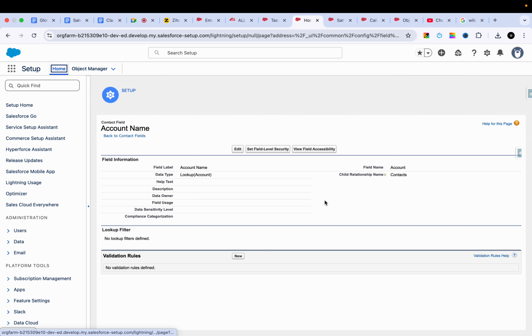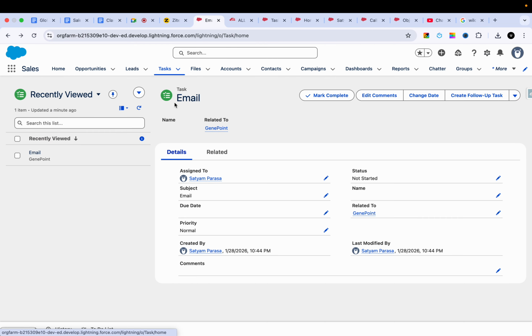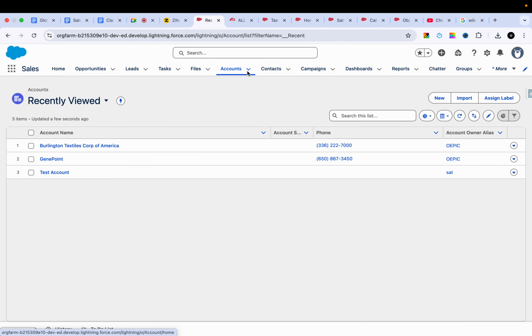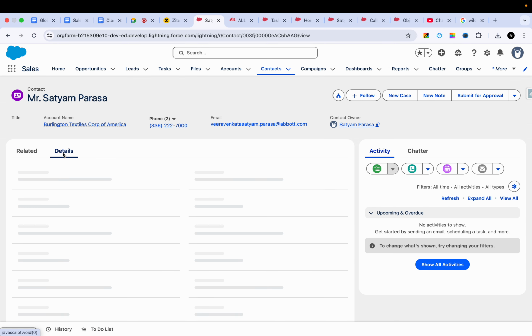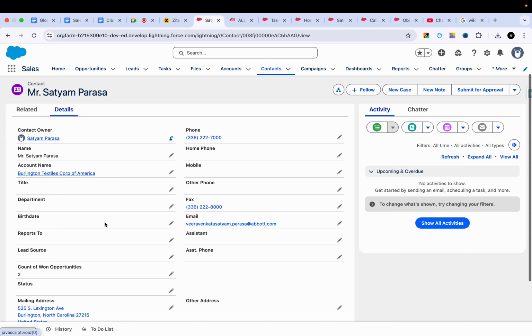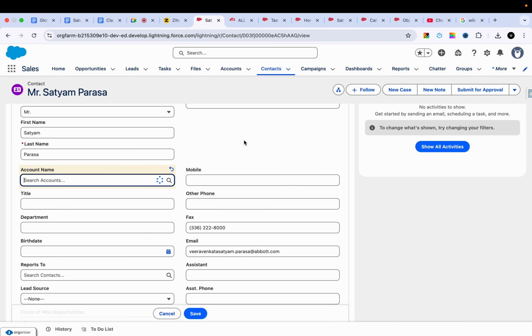Save. Okay. So on the contacts, I'm assigning this contact to some particular account, right? So here I can assign the account.